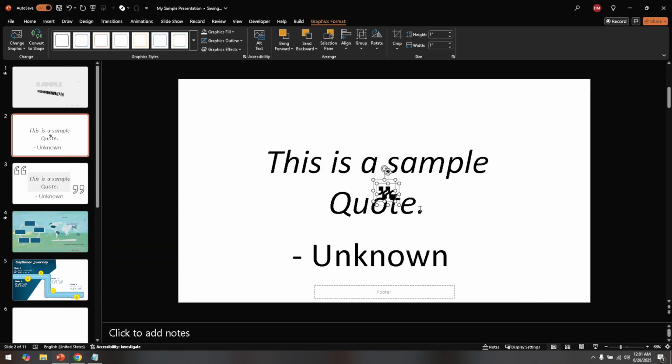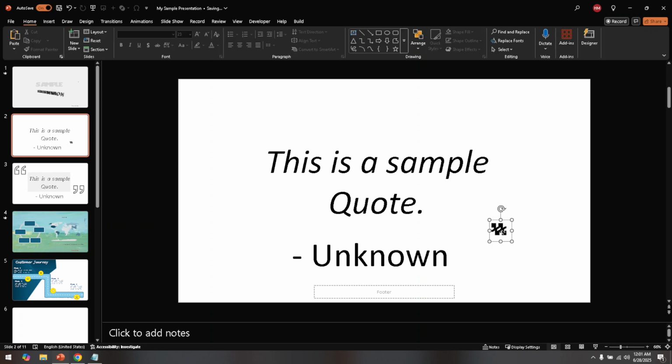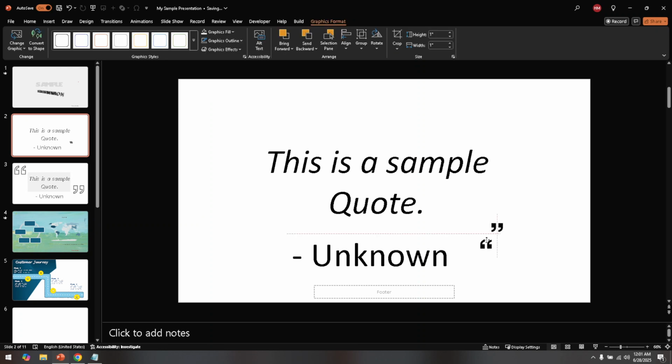And there you have it, a slide enhanced with a beautifully styled quote, ready to captivate your audience. These additions not only emphasize the quote visually, but also help convey your message more effectively. Remember, practice makes perfect, so take some time to experiment with different fonts and icons until you find a combination that feels just right for your presentation.